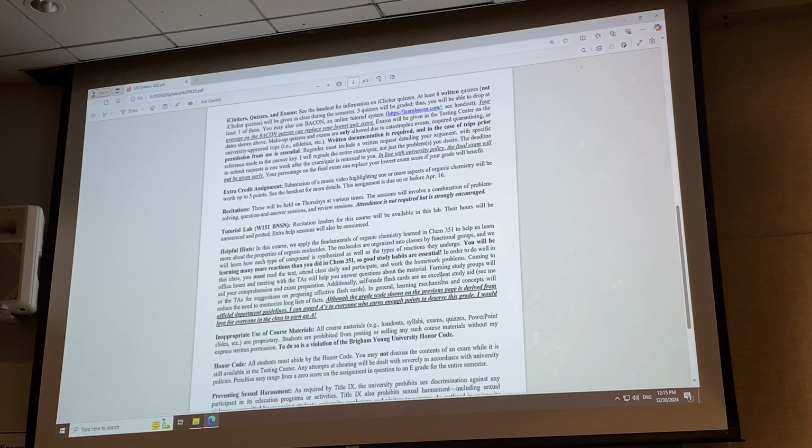Attendance is not mandatory in recitations. There will be no new material covered, no quizzes given, but we do strongly encourage it because it will be very, very beneficial to your learning of organic chemistry.